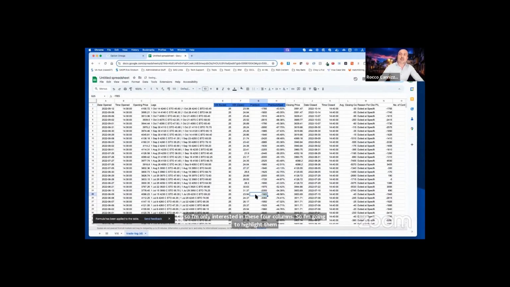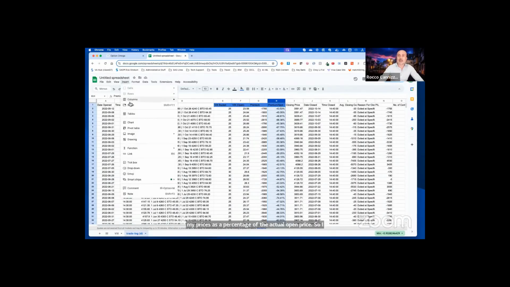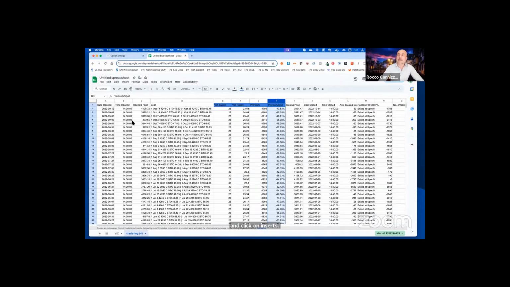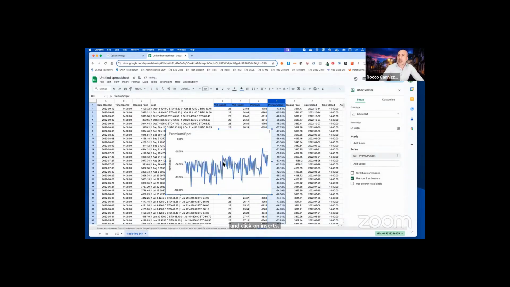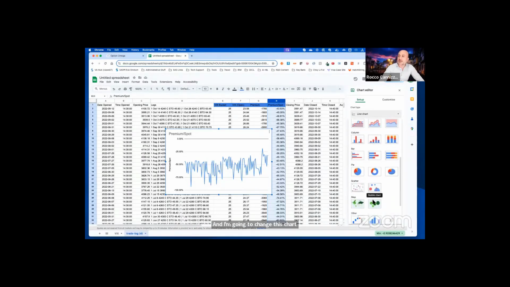And now we can start doing some analysis. So the first thing we might want to do is look at the distribution of my prices as a percentage of the actual open price. So I select this column and click on insert chart. And I'm going to change this chart to be a histogram chart.